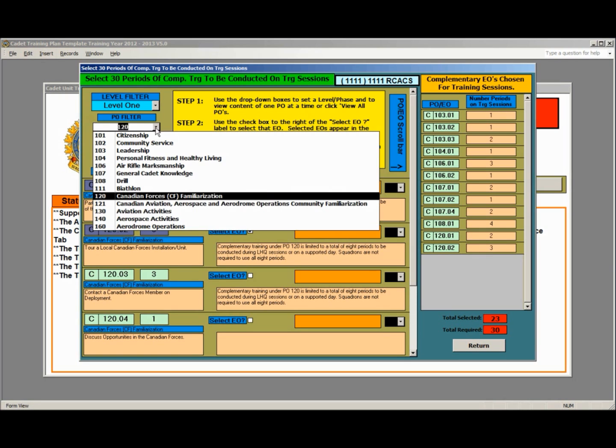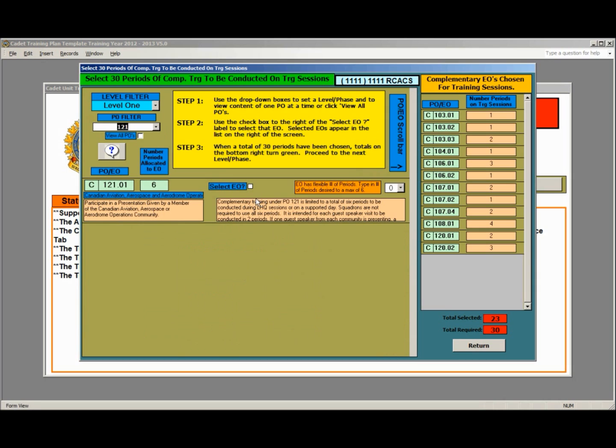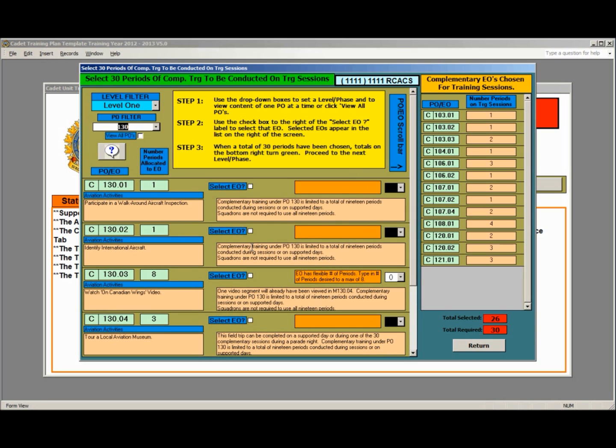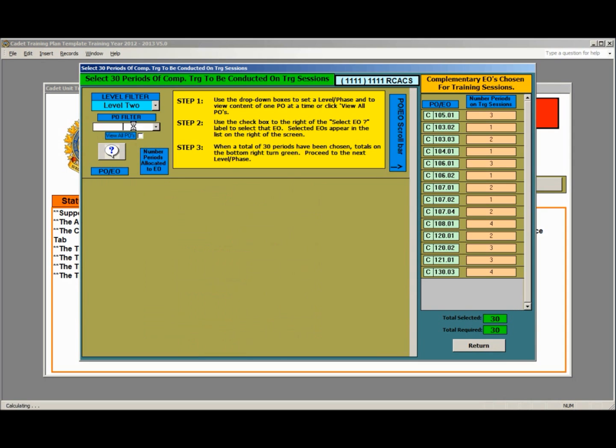I just keep selecting the content that I want to have. Here's another one with flexible content. I have 4 EOs left to go. I'll just pick some videos here, and that'll do me just fine. So as you can see, once you have your 30, the totals boxes turn green, and you are ready then to proceed on to the next training year.